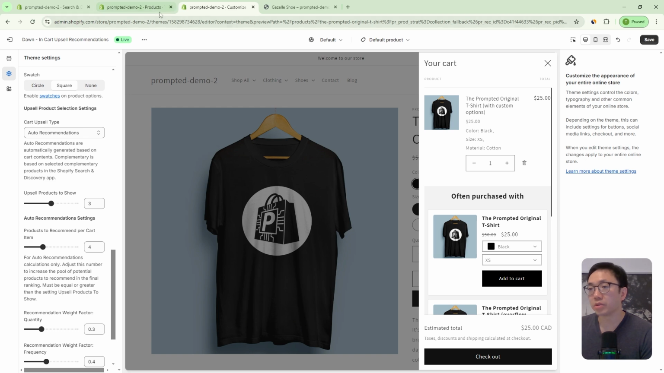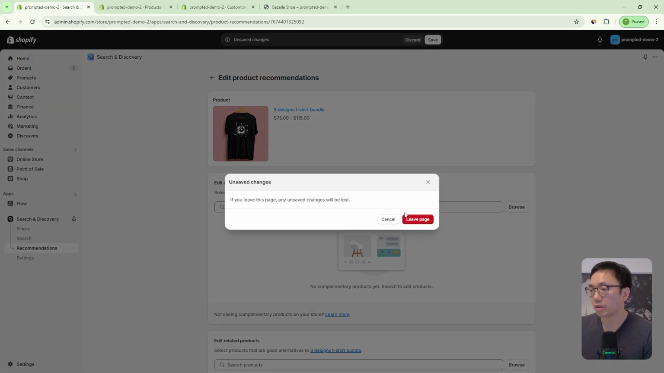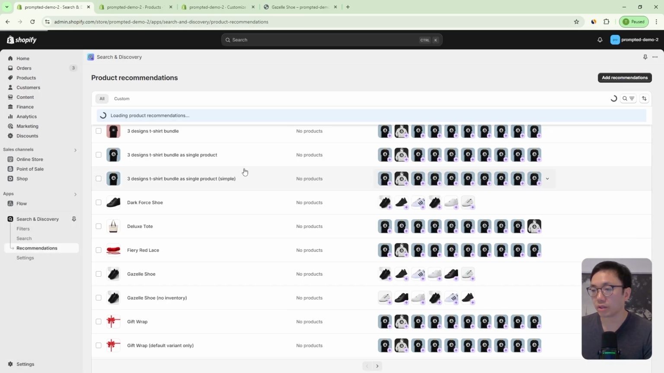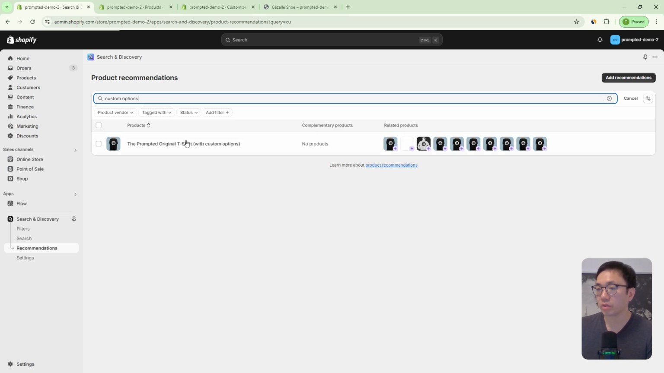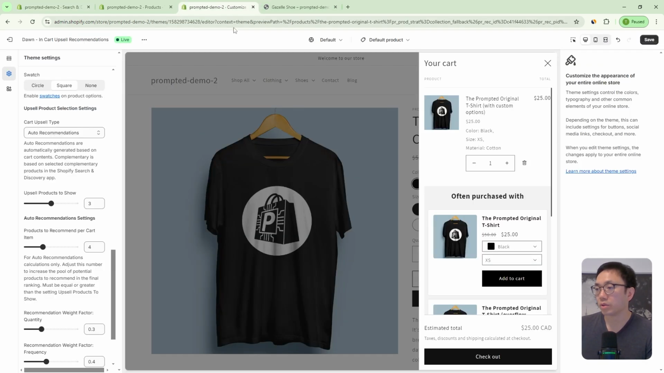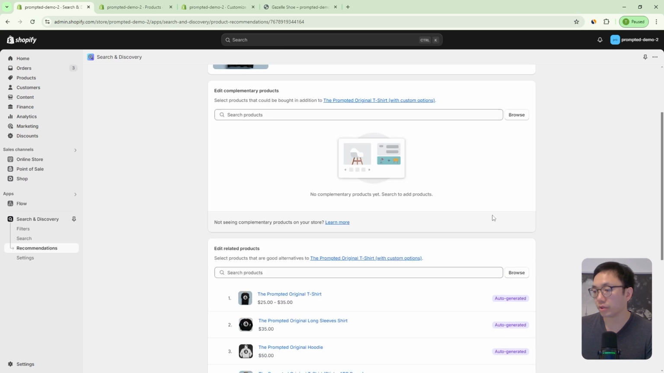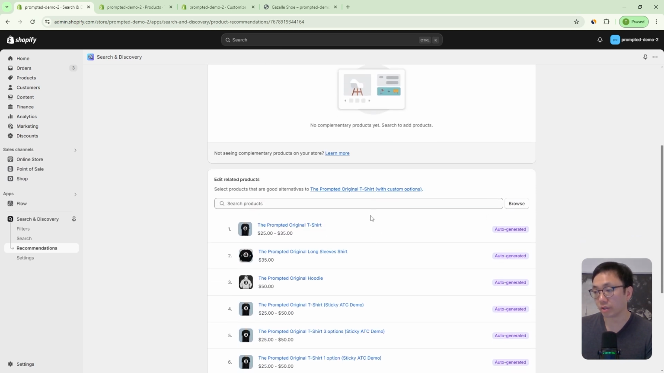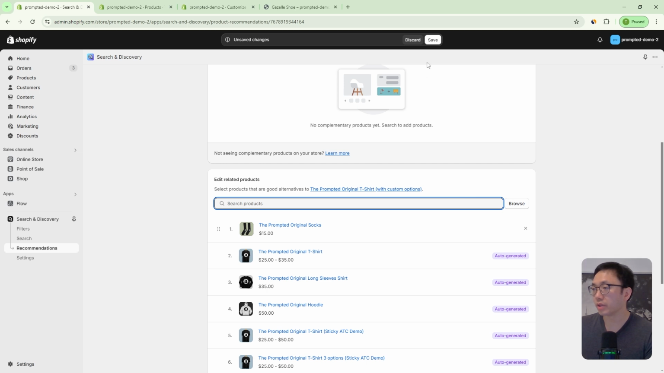Now, custom options. So actually, we can show this. Let's go back, and we're going to look for the product with custom options in it. There we go. Okay, so right now it's suggesting the prompted original t-shirt as the top. And you can see here, prompted original t-shirt. Now, if we select a different product, let's just do those socks again. Add those in and save.